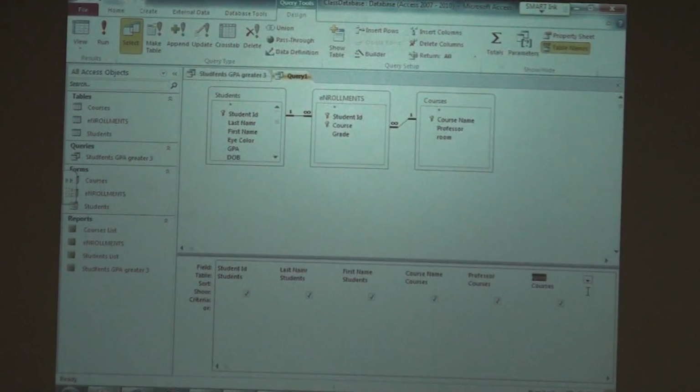So you see how I've used that middle table to permit me to take fields from either one of the tables it links to. This is the power of the relational database. Now, if the grade has already been made, then I can also take the grade. So this is a query using three tables.